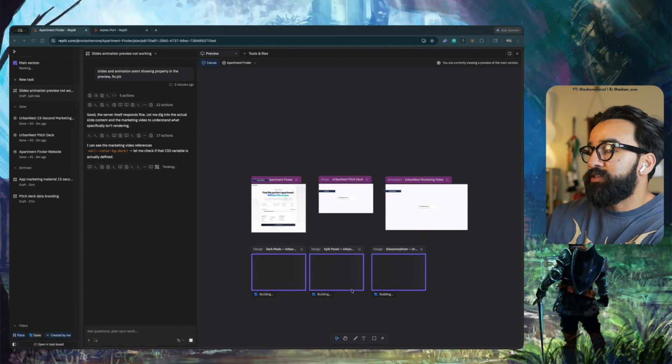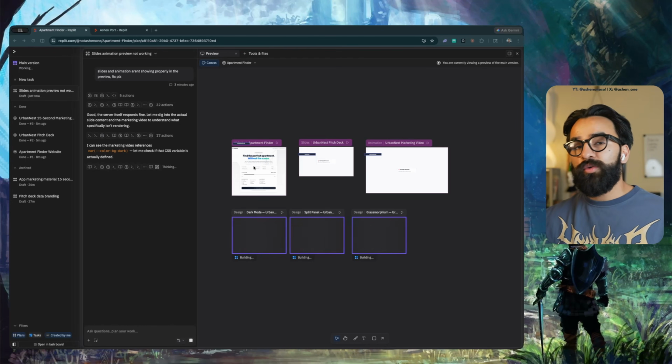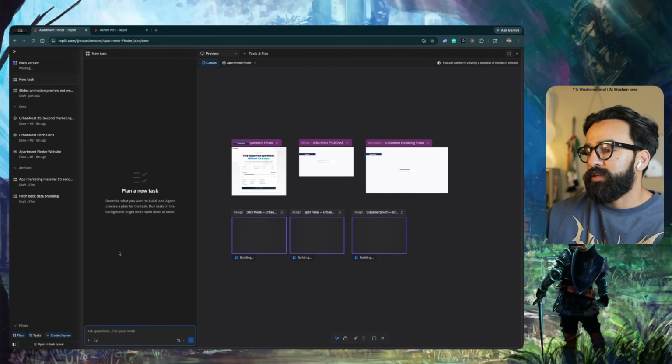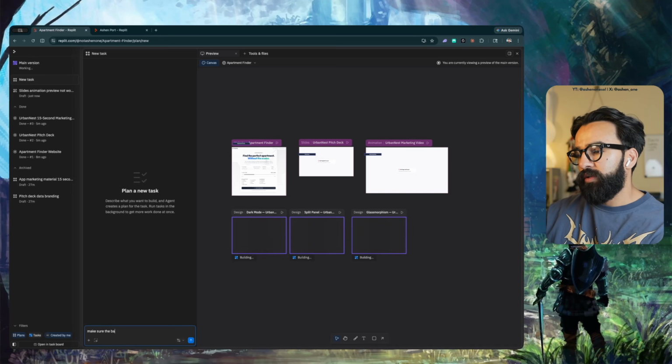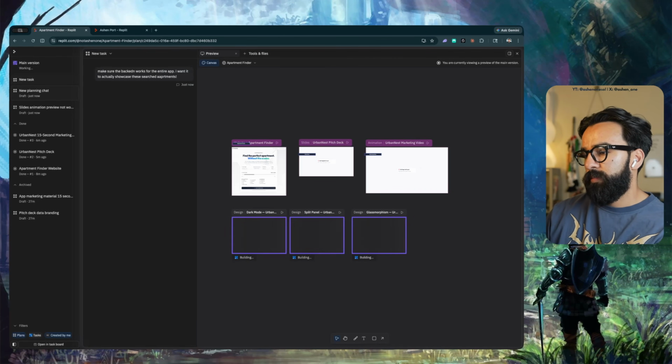And right here instantly in canvas mode, you can see that they're making 3 more versions of this same version here. So instead of you needing to, again, do it one by one, you can have another task running in the back. Let's say, make sure the back end works for the entire app. I wanted to actually showcase these searched apartments. And it'll do that.